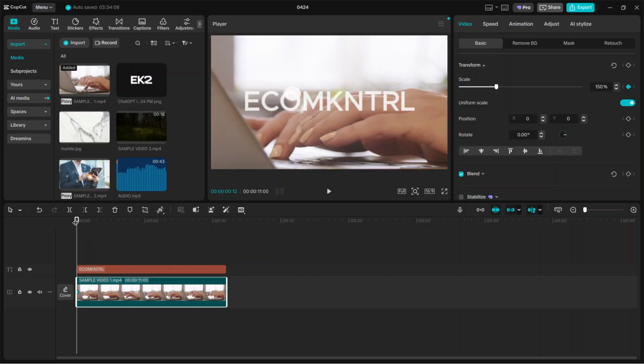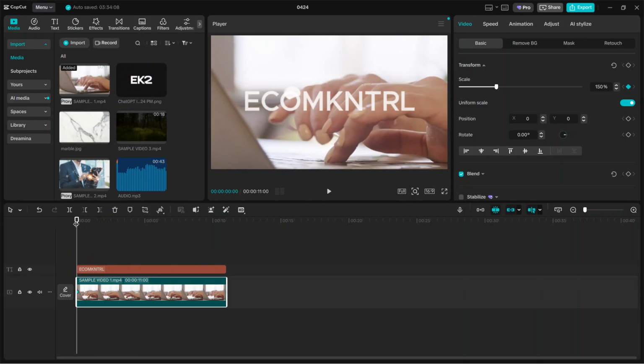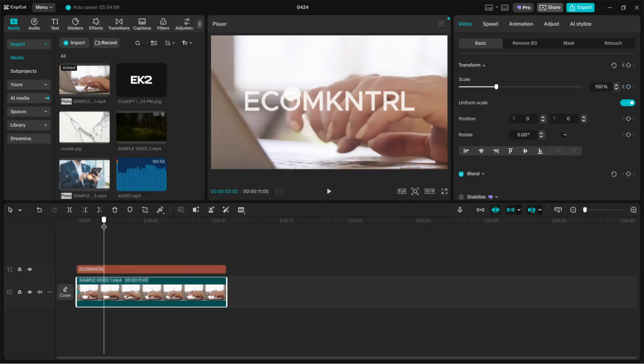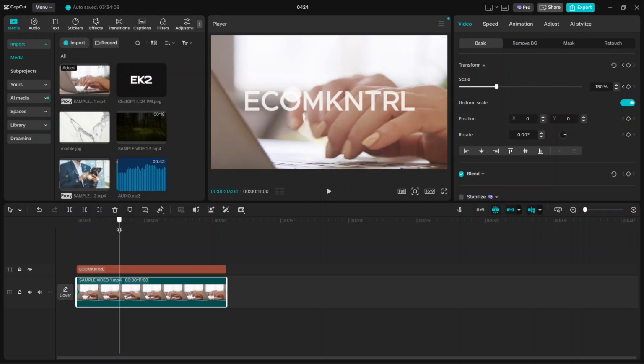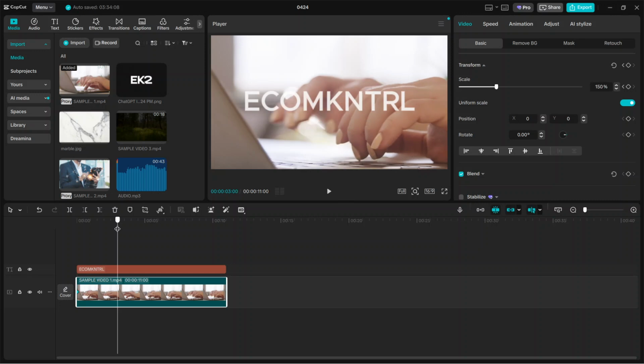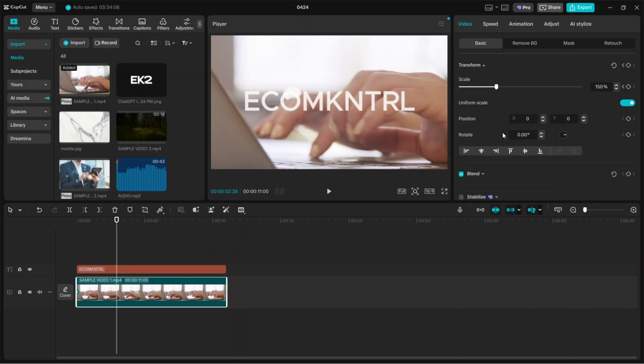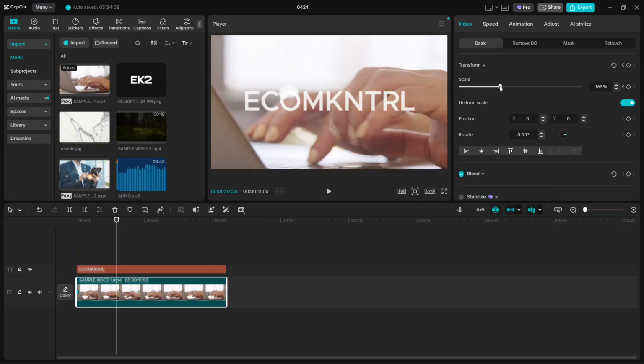Next, we'll create the zoom itself and define where it ends. Drag the playhead to the point in your video where you want the zoom to finish. This might be a specific moment you want to emphasize, like a reaction, an object, or some on-screen text. With the playhead in position and the same clip still selected, return to the Scale slider in the Basic or Edit menu. Gently drag the slider to increase the scale until you get the exact zoom level you want.